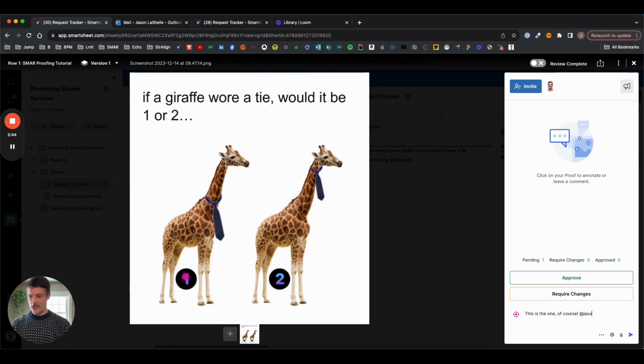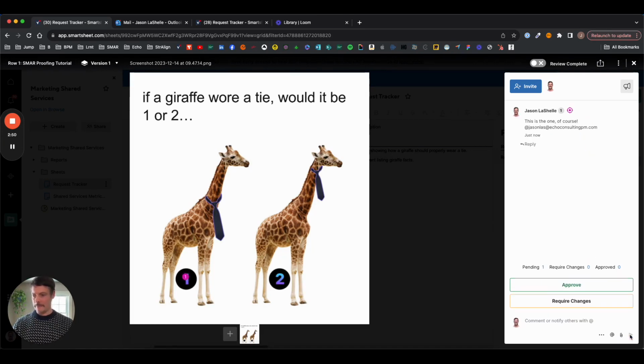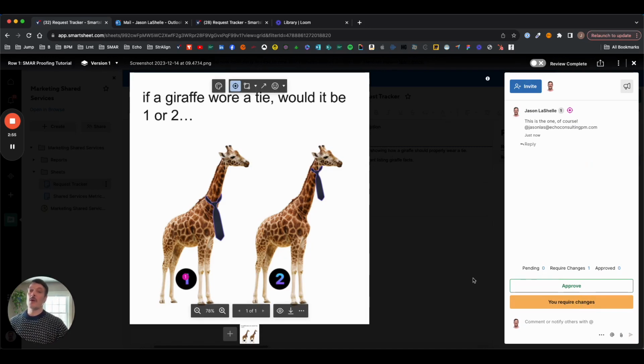I'm going to @mention my designer, which has the same name as me. I'm going to hit that. I'm going to hit require changes. So now I've required changes. The designer is then going to get an email saying I'm requiring changes, going to give them the context, and they're going to open this up.